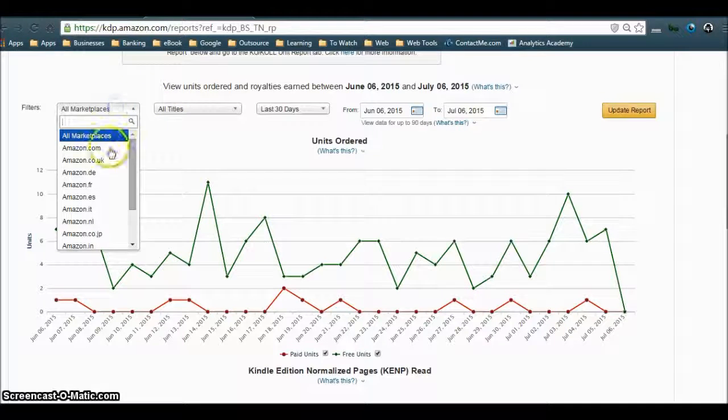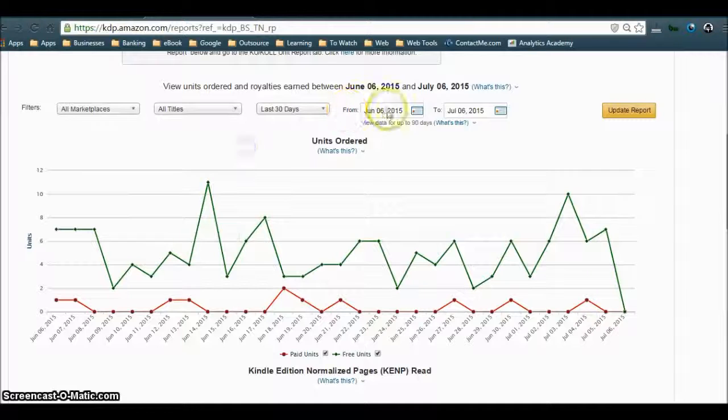Okay, you can select sales from Amazon.com, from the UK, from Germany, France, Spain, Italy, New Zealand, Japan, India, and you can change those dates, as I mentioned, up to 90 days. Now, the green, not many people will be seeing the green because the green is only for free ebooks. So those of you who've enrolled your book into KDP Select and use the free option to make your book free for a short period, you'll see spikes in the green.